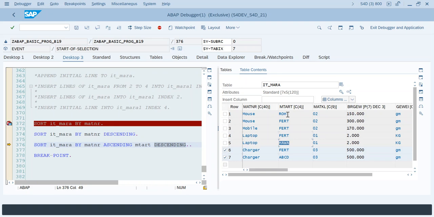So just observe. Again here the mouse. Since I'm sorting it in descending order based on NPRT, mouse will come anyway. Between these two rows, which data should come first, the system will decide. Okay, so that's how we can do that. You see I pressed F5.